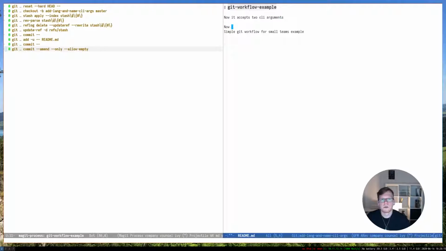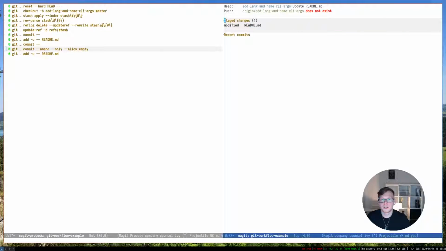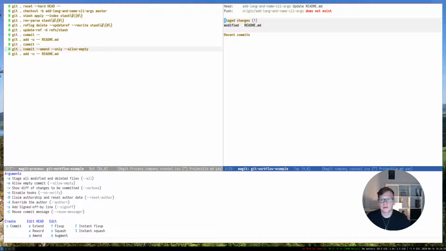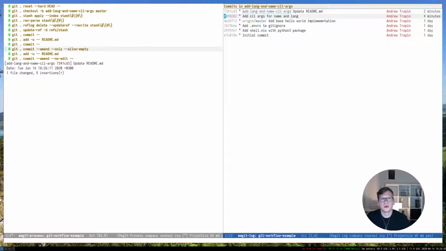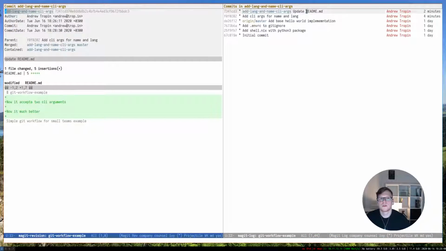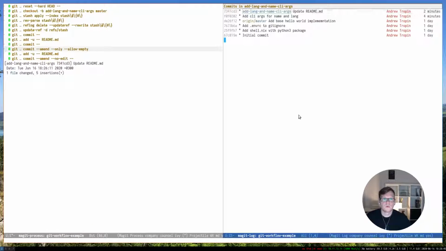Now it's much better. For example, we wanted to add this sentence to our README, but we forgot it. We can stage those changes, and we can call commit amend with the no-edit flag, and it will update the latest commit with 2 lines instead of 1. But it works only for the latest commit.